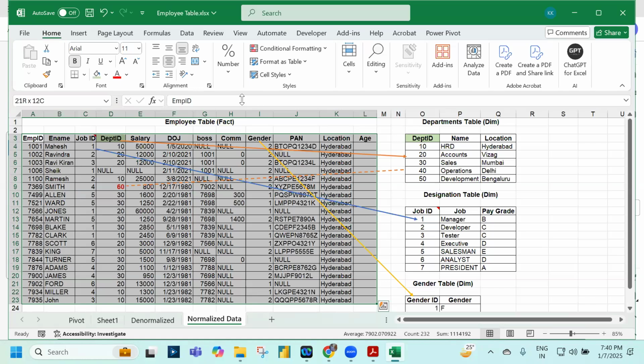Between the employee table and department table, do you see any common key? Department ID, perfect. Between the employee table and designation table, do you see any common key? Job ID, perfect. Between the employee table and gender table, do you see any common key? Gender ID, perfect. So these common values in Excel, we call them lookup values. In SQL, we call them keys.